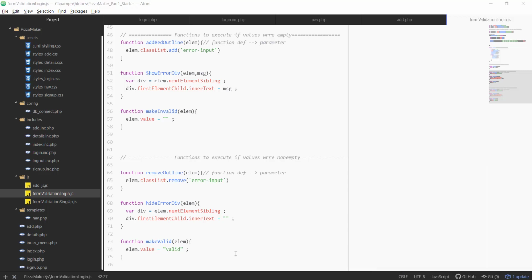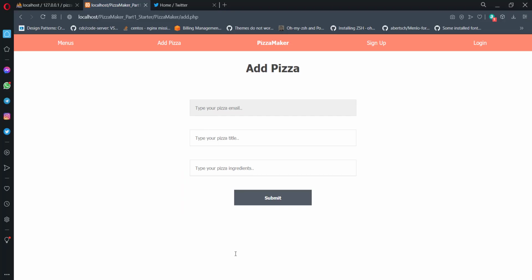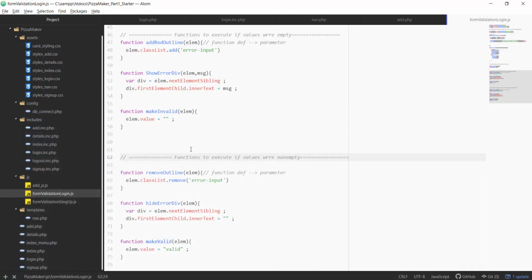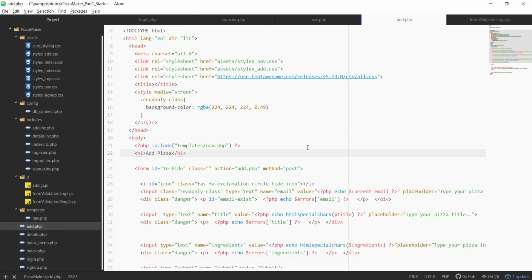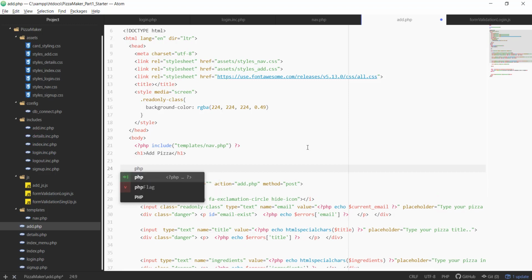Okay, so this video is going to be optional, but I just want to show you how, in this add pizza page, you can build a modal box. If you are not logged in, it's going to tell you that you need to be logged in first, right? So let's just go to add.php, and I'm going to start off with a PHP tag.